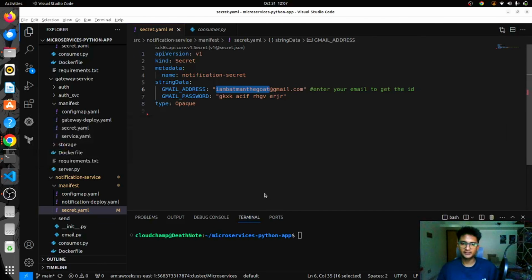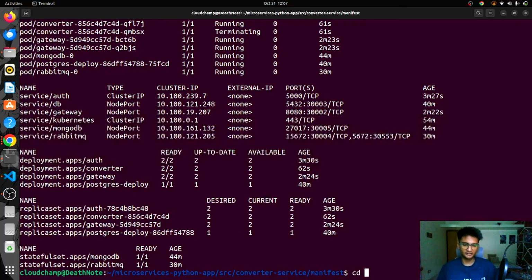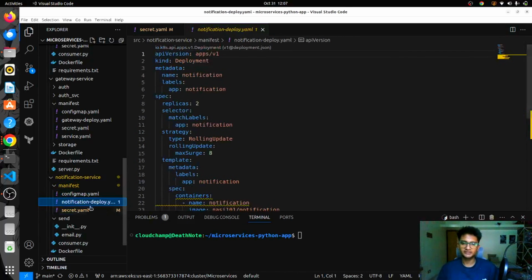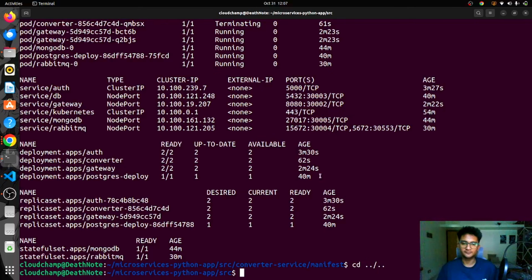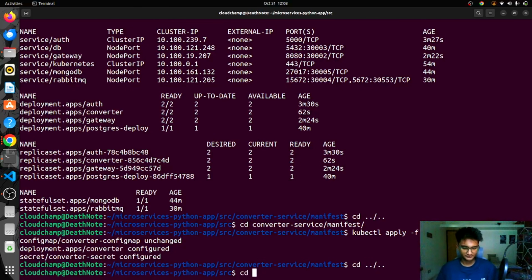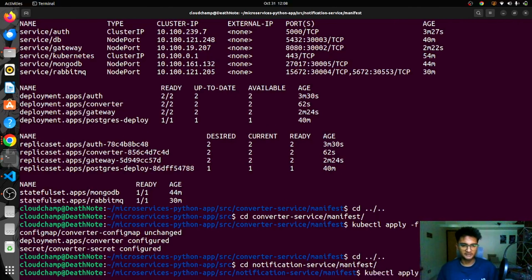So let's go back and try to deploy everything in the notification part. Make sure you are putting your own email and your own password to get the emails in your own email ID. So I'm going to deploy this, which is going to create config map, notification deployment, and secret as well. Sorry, I'm inside the converter again, so I'll need to go back and run it in the notification. So I'll go in manifest and run the same command.